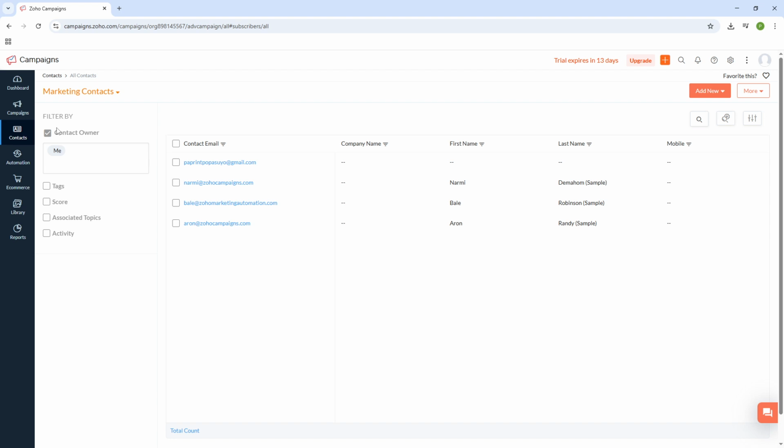Next, you'll want to make a crucial adjustment. At the top left corner of this contact list, you'll notice there's a View selector. By default, it's set to show all contacts, but for this specific task, we need to narrow it down a bit. So, go ahead and switch the view from All Contacts to Marketing Contacts. This change helps focus on the contacts engaged in your marketing activities, making the task much easier.